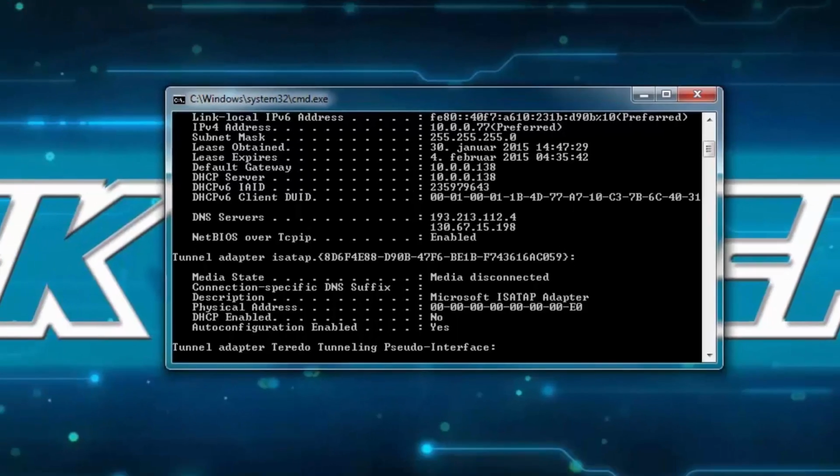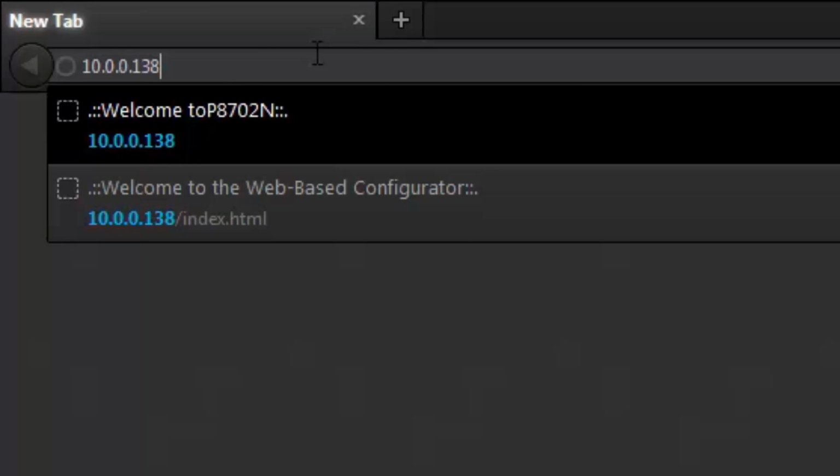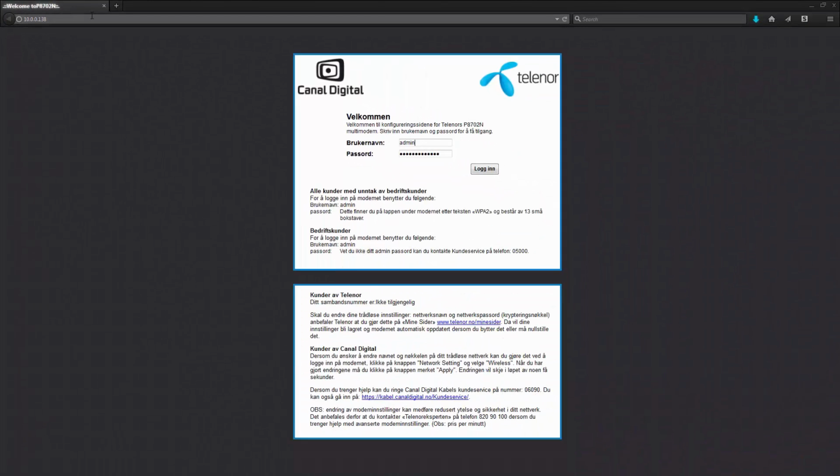Now you've copied it. Open a new tab in any preferred browser. I use Firefox here, but you can use Chrome, Internet Explorer, or whatever you prefer. Just paste in that IP address and press enter, and it will welcome you with a sign-in or login screen.